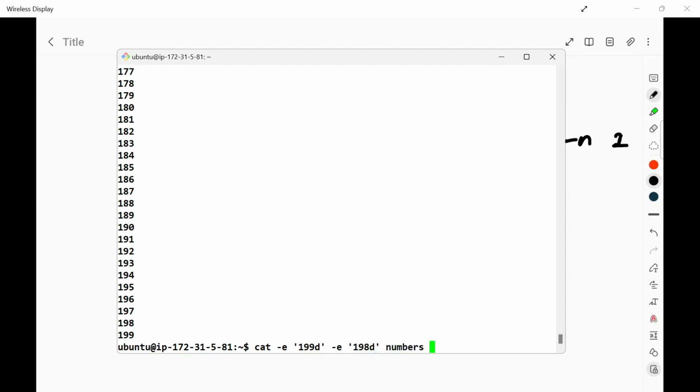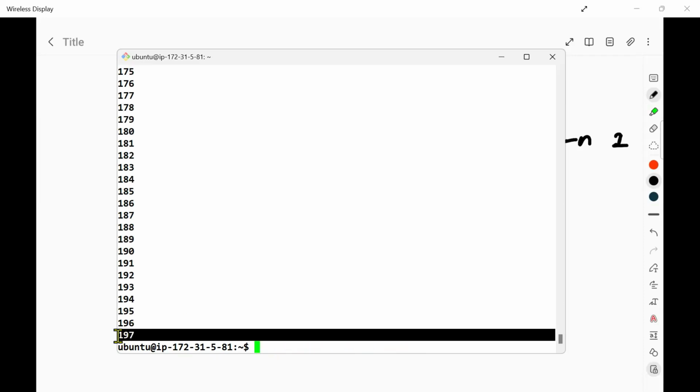Okay, then the file name. See what happened? Sachin, we have used the cat command. See, it is deleting your 198th line and 199th line. Okay, that is the one thing.